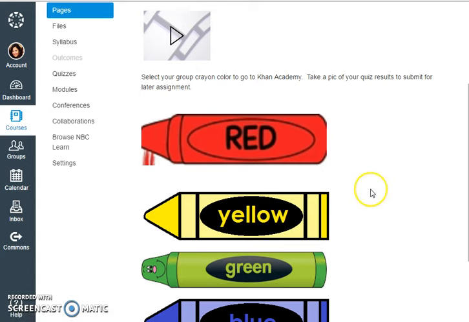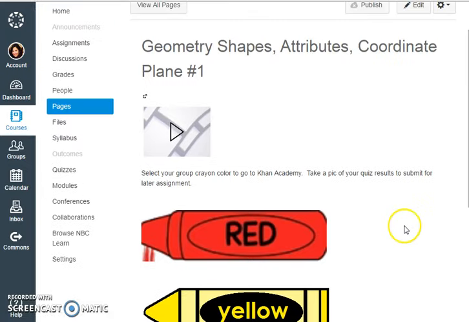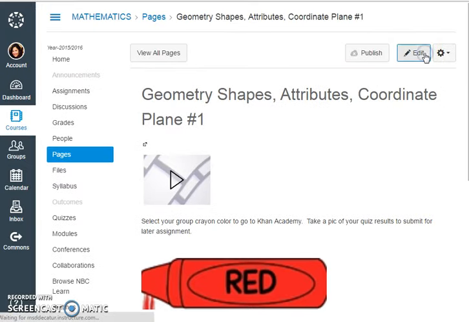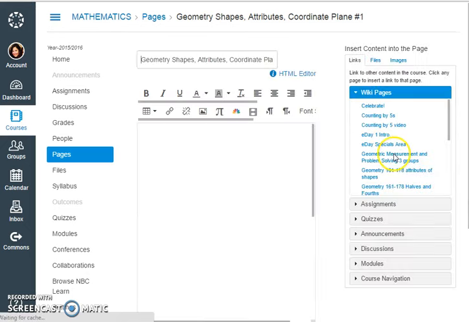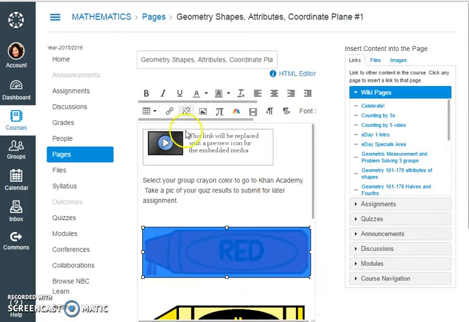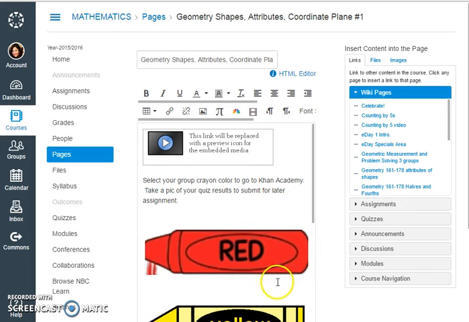I do recommend, when you link things, to use a pic and to insert the link into the pic. All you do is select the pic like that, and then you click link to URL, copy and paste whatever that URL is, and there it is. So the kids can click on that or select that.